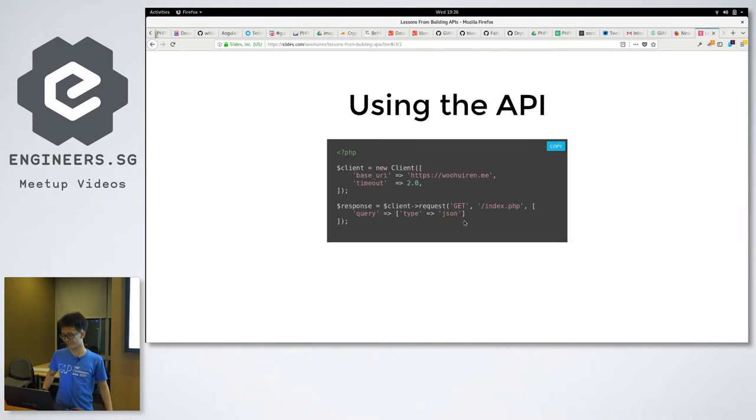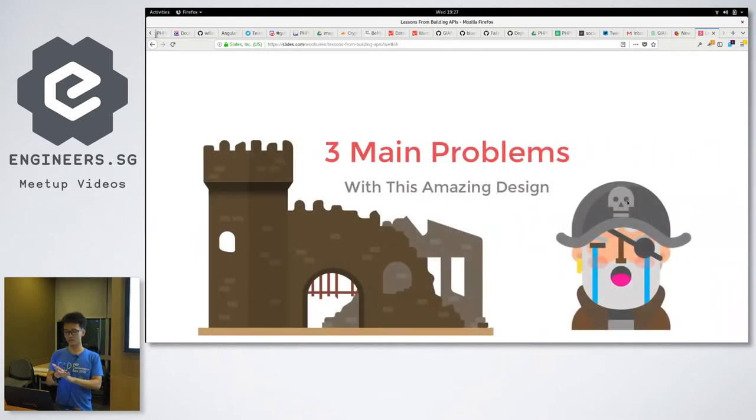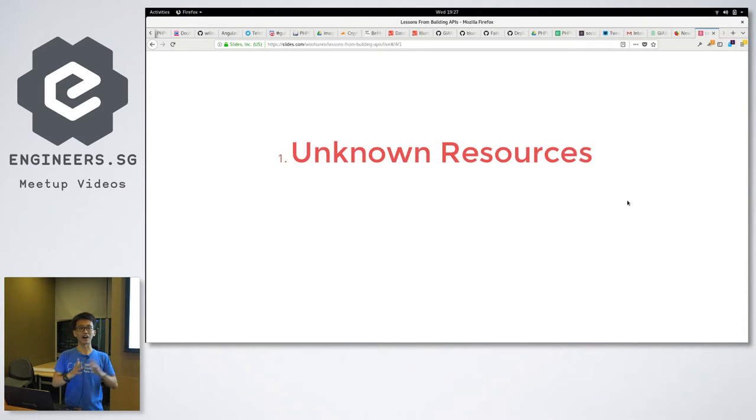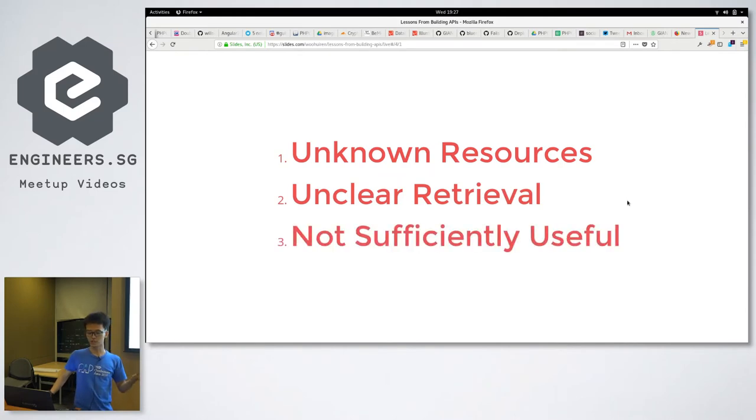Okay, it's actually quite bad, I think. And then in the results, you get an ID of 1, then some name, then some location and CPU. Yeah, very simple API. Not very useful. So let me go through the three amazing problems that I can find with this beautiful design. The first problem I've identified is that it has unknown resources. The second problem is that there's an unclear retrieval method. The third problem is that it's not sufficiently useful.